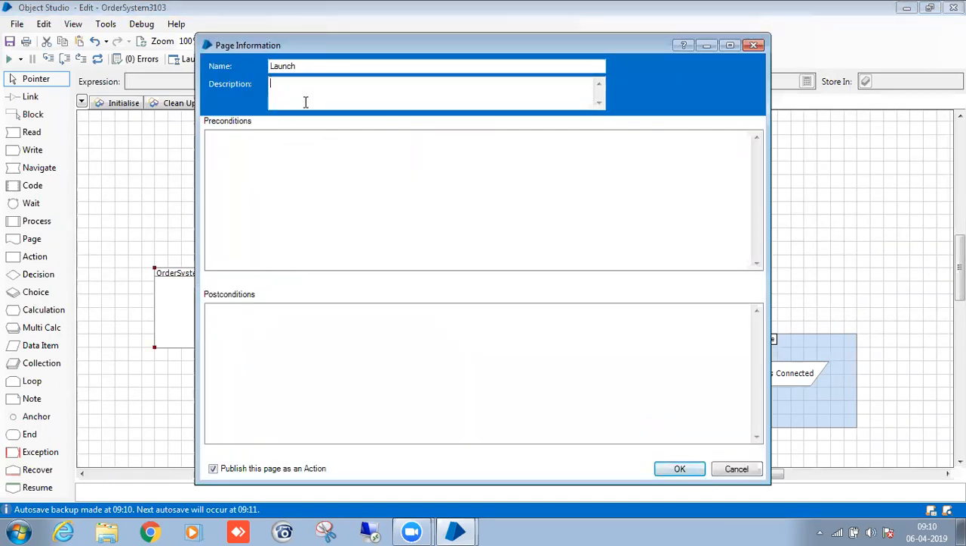So this description also we have to mention just for the better practice. So this action will launch the application. That's it.